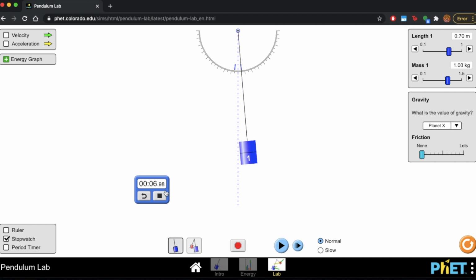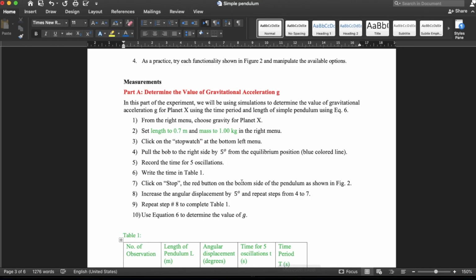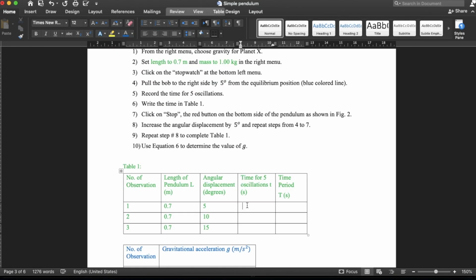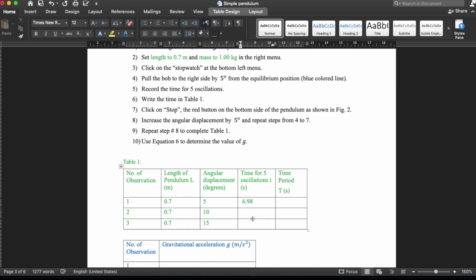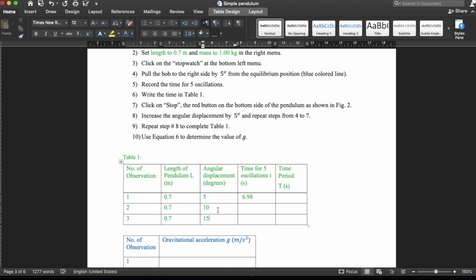Okay, so 6.98 seconds. As you can see, I paused. So just to verify, we'll do it for a second time and for a third time for different angles.